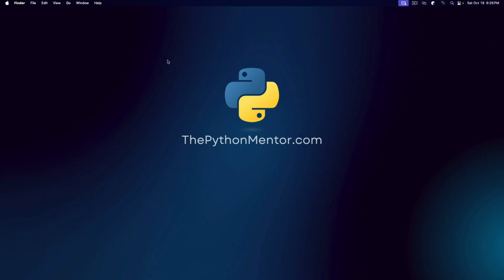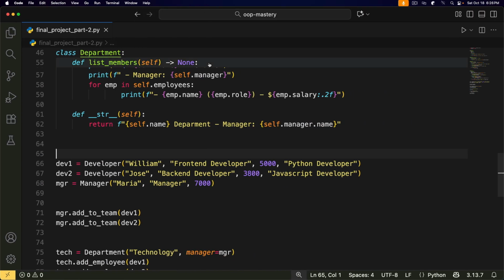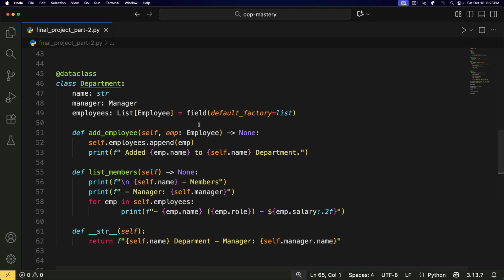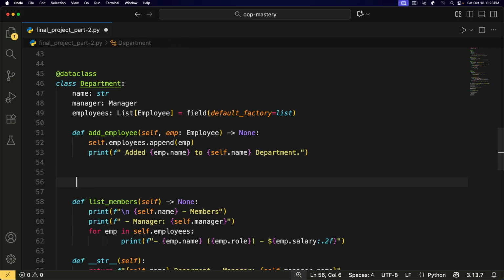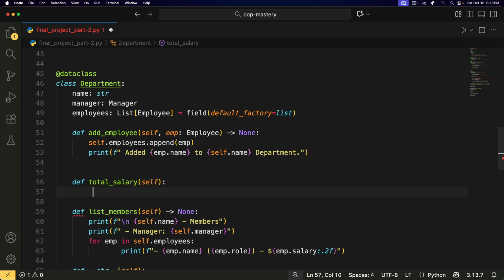So in this lecture, what I want to show you guys is the final piece of this puzzle: data encapsulation. We are doing some data encapsulation here, but not as clear as I will make it right now. In this department class, right below add employee, let's create a method to show the total salary. And all we have to do here is some calculations.